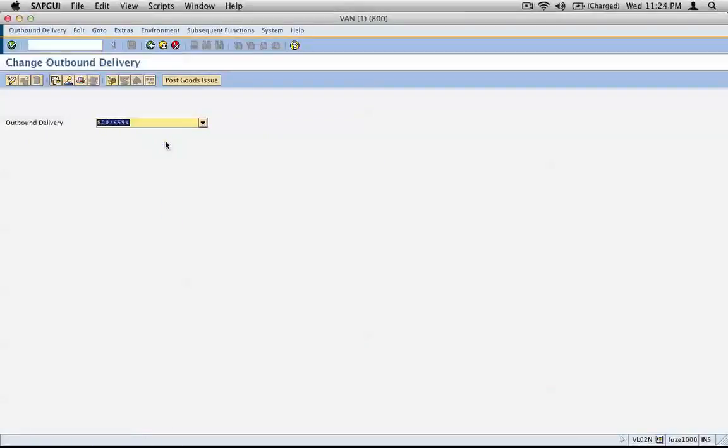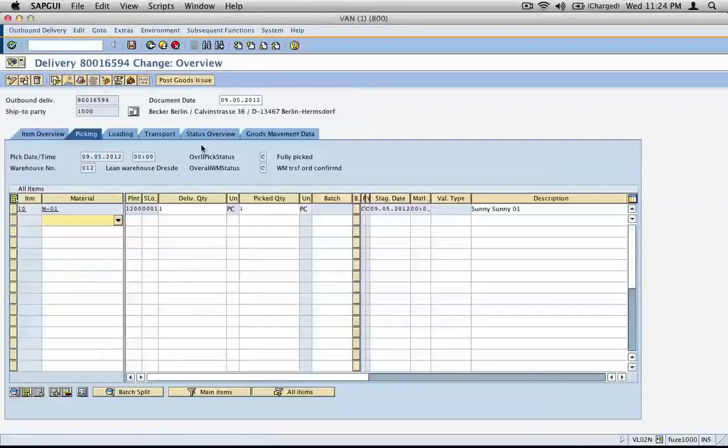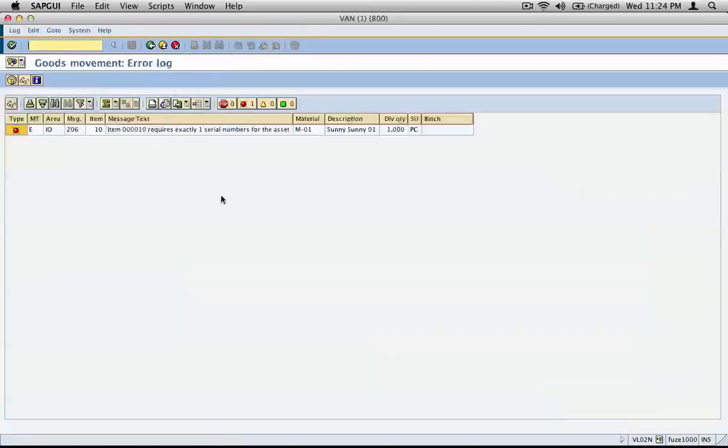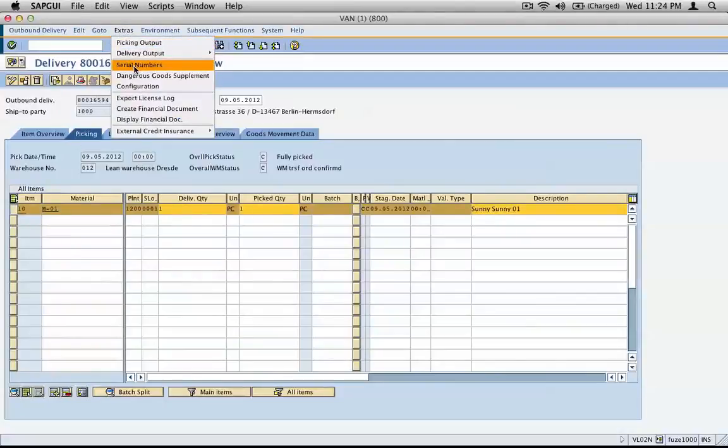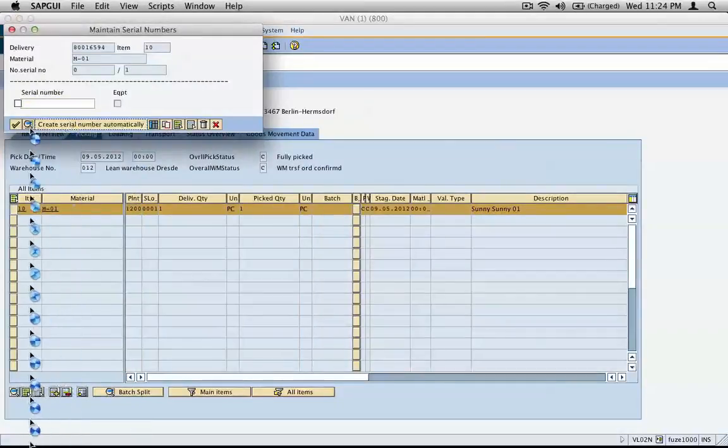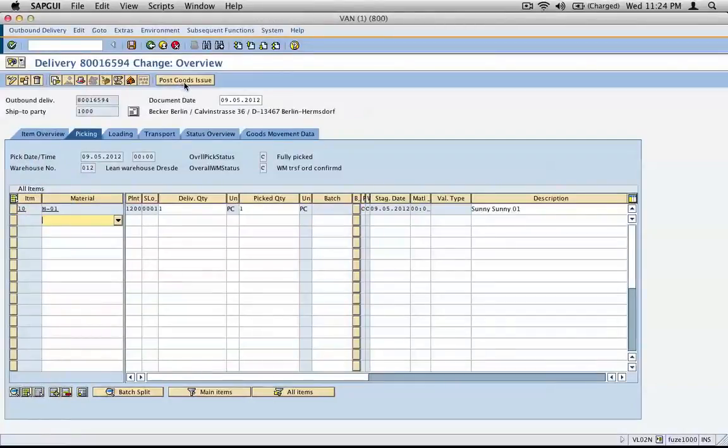But if for some reason you're not comfortable with this, that's fine, don't worry about it. So I'm doing a post goods issue, and it says this item requires a serial number. So I'm going to go to 10, click on extras, serial numbers, create serial number automatically, click, and then post goods issue. This is something that we have seen in the previous class when we did a hands-on of the sales order cycle, like creation of inquiries, orders, quotations, contracts, and so forth.